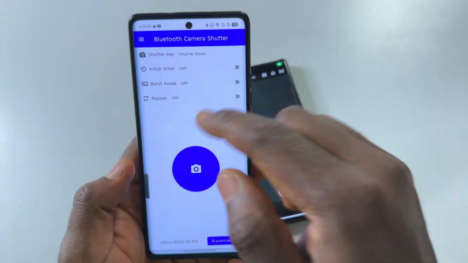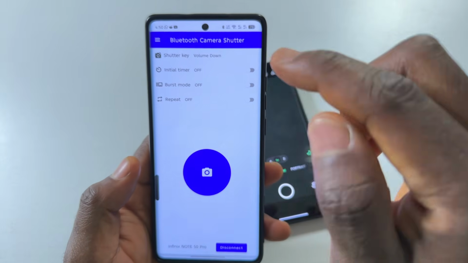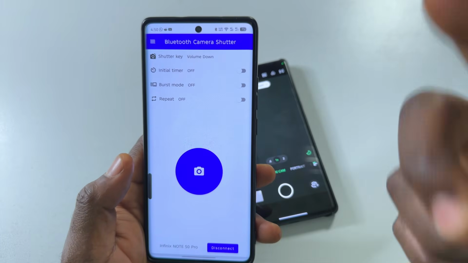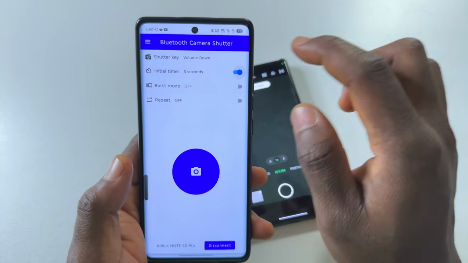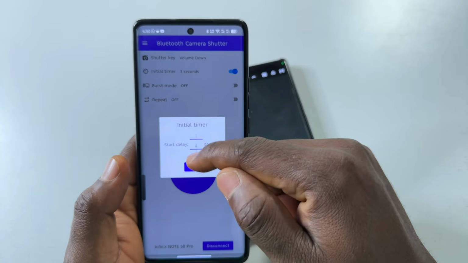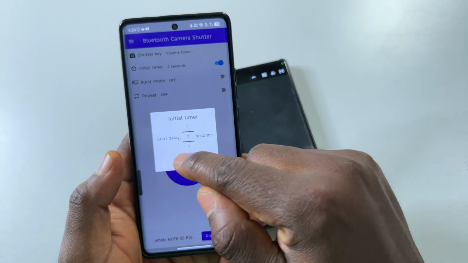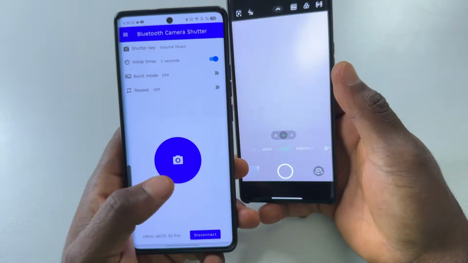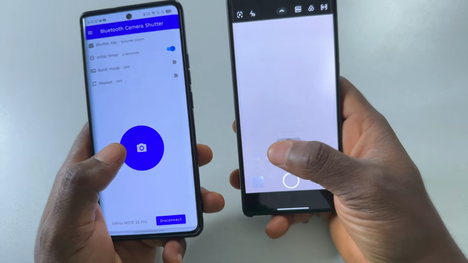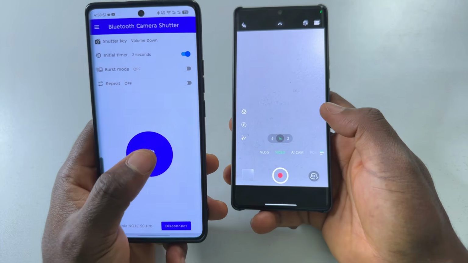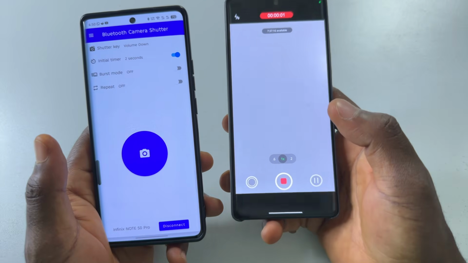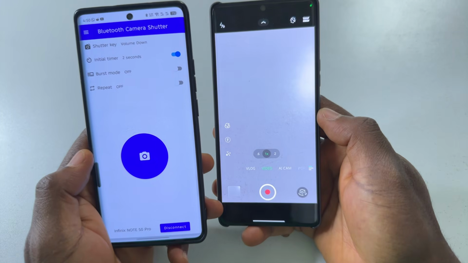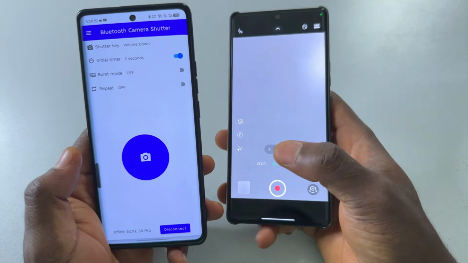So there are a few options you can use here. If you want to set a timer so that when you tap this button, it takes some time before the other phone starts recording, you can tap here and you can choose how much time you want. So let's set it to 2 seconds. I'll tap save. And now if I press here, let's switch to video. If I press on this button, you can see that it takes 2 seconds before this one starts recording. And stopping it is the same. It will take 2 seconds to stop.